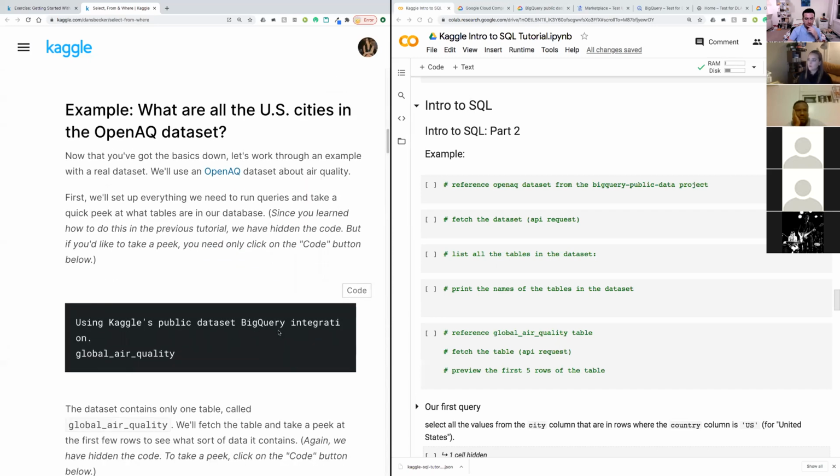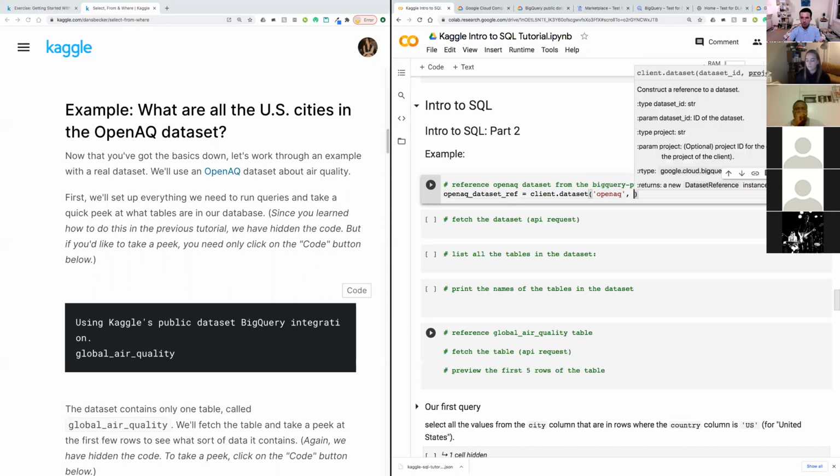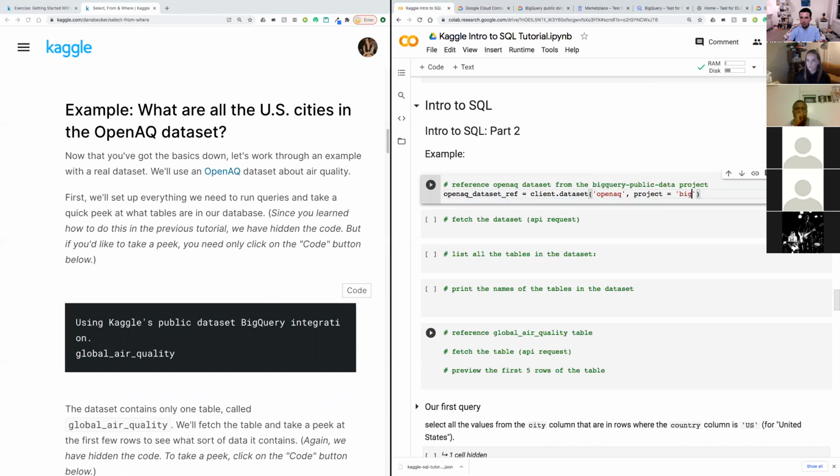Okay, so let's get to this example. For this example, we're going to use the OpenAQ dataset, and this is where it's going to start to get quite repetitive. So the first thing that we want to do is create our OpenAQ dataset reference. I'm going to ask the client to call the dataset, put in the dataset that we want, and then put in the project that we're getting it from, which is going to be the same.